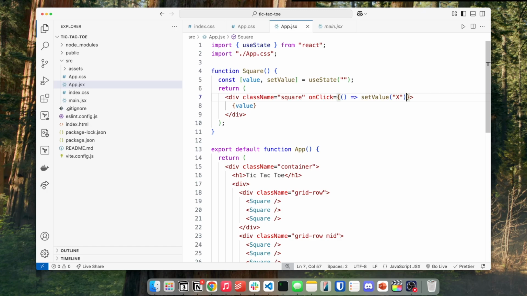So here, instead of calling the function, I am just defining a function. It requires no arguments, and as part of the function definition, I'm then calling the set value function. So every time we click, this function gets activated and then it calls the set value function, instead of the set value function being called without a click as well, which would happen if we do not define a new function here.